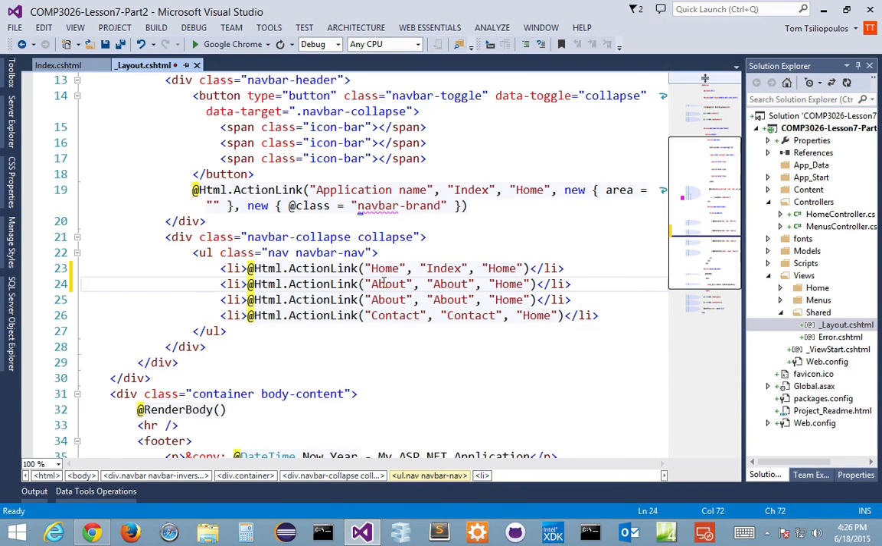And I want to change the about. So this is what the actual description is going to be. It's going to be called menu. I'll change this to menu and menus, because that's what my menus controller is going to be. I'm going to save.